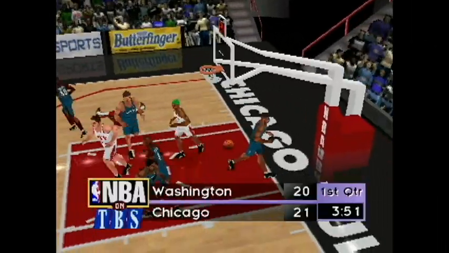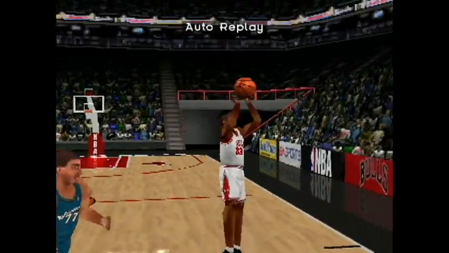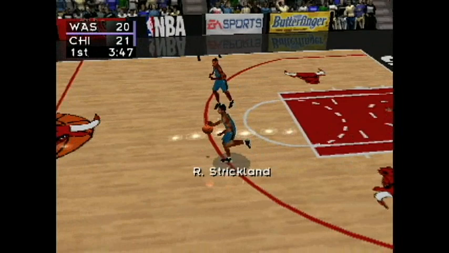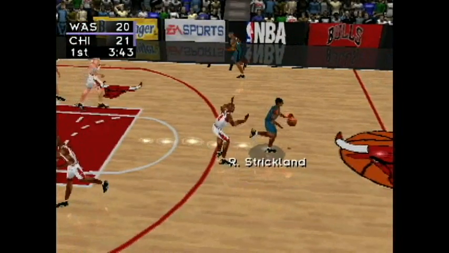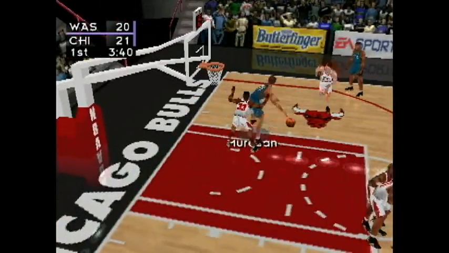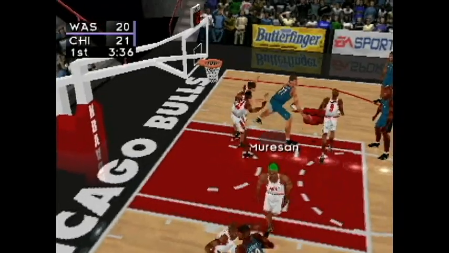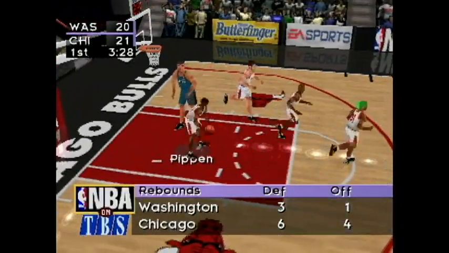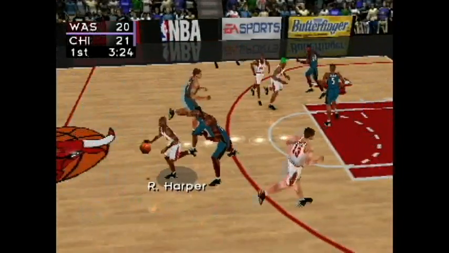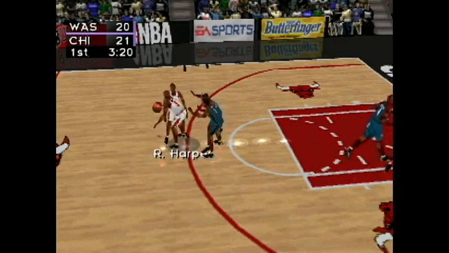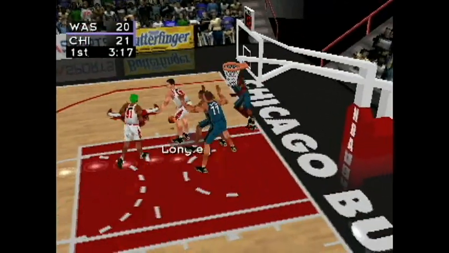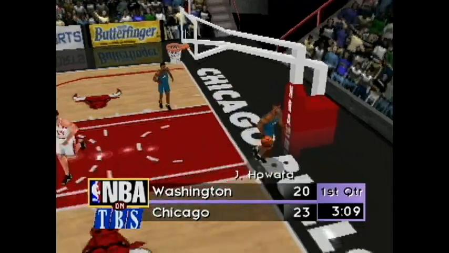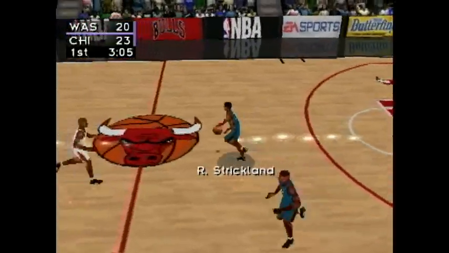To Pippen. Fires it. He hits the shot. The assist by Harper. Inbound pass to Strickland. To Murison. From the post to Howard. Weber takes the pass. Shoots! He misfires. Number 33 gets the rebound. Harper to Longley. To Pippen. Pass to number 23. All net. Bulls 23, the Wizards 20.